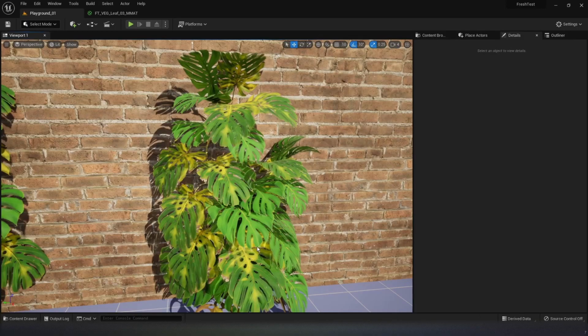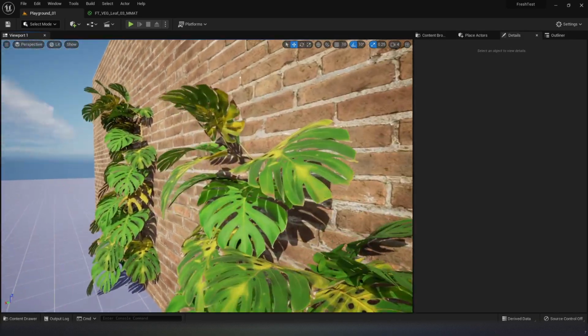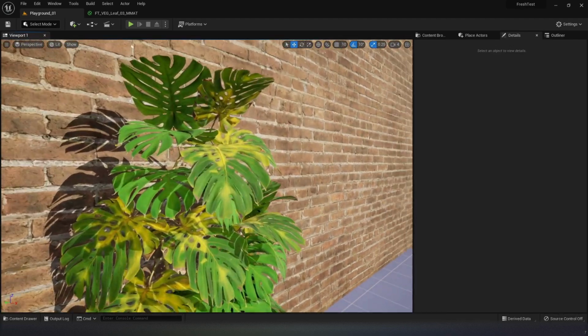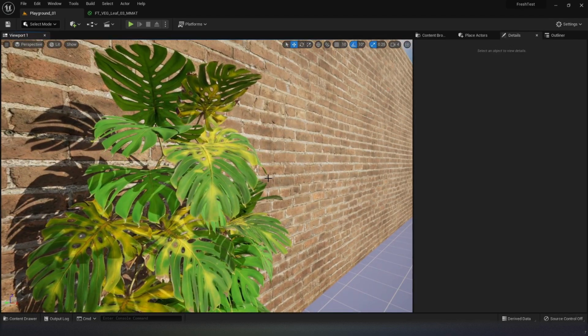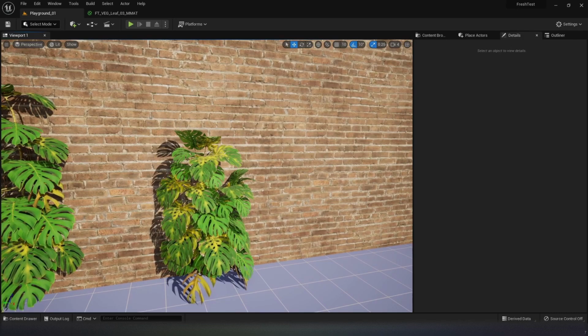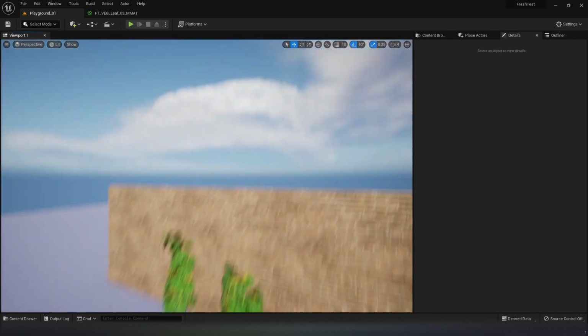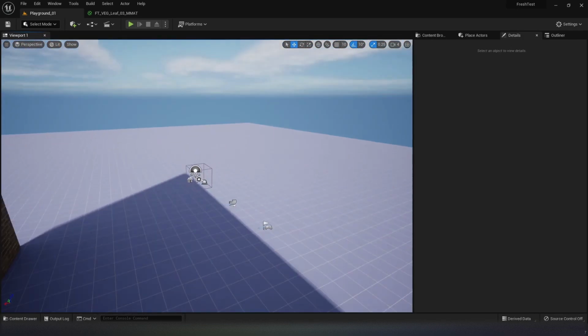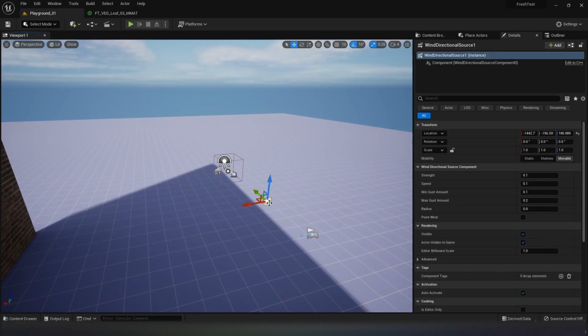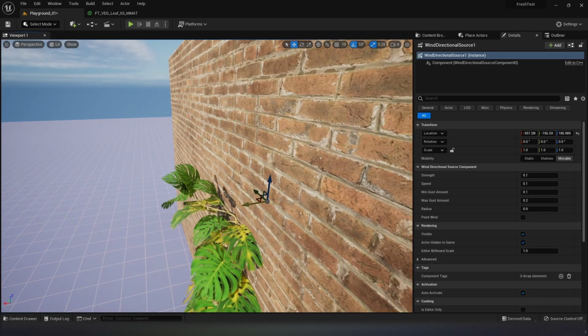So in Unreal, I got this nice leaf movement. I can control how much the leaves will move based on the wind actor for this here. You bring it out here.